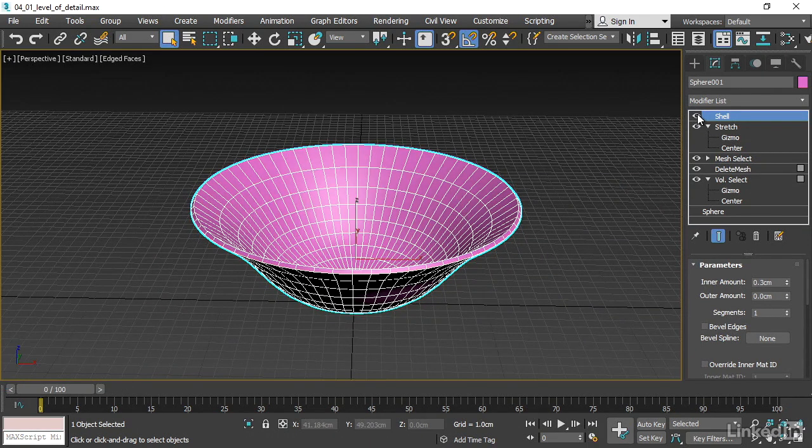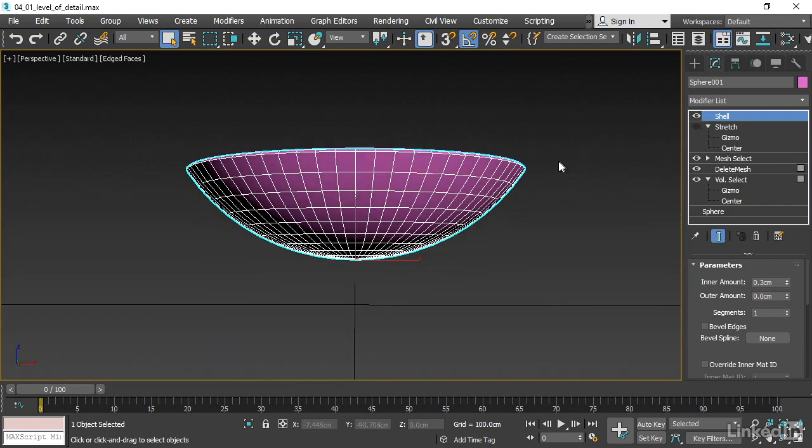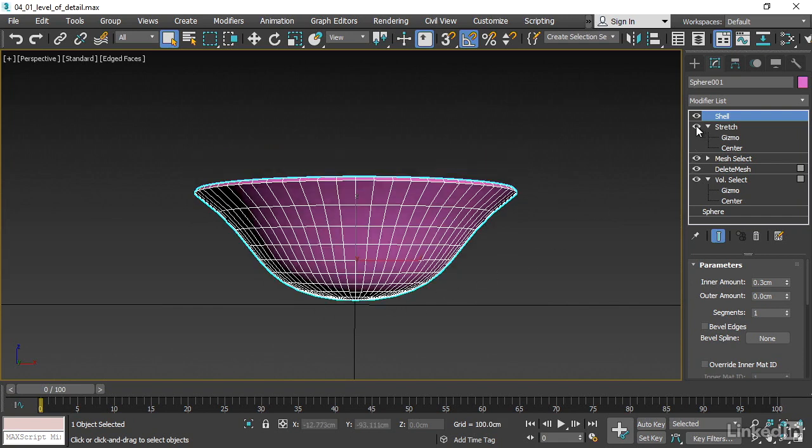I'll re-enable the shell. There's also a stretch modifier, which is a parametric deformer. And if we look at this from the side and disable the stretch modifier, we can see that it's giving us some interesting shape to the fruit bowl.